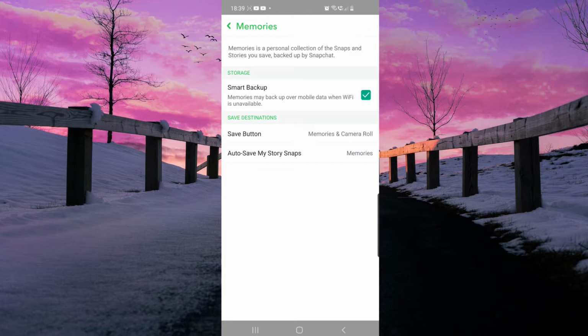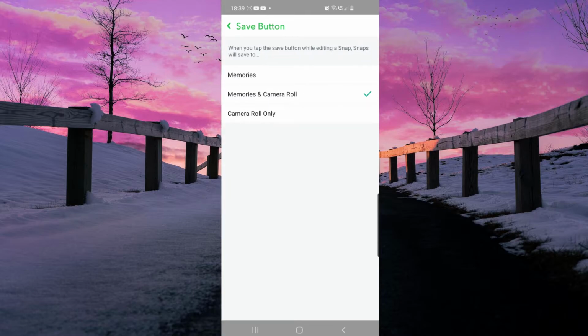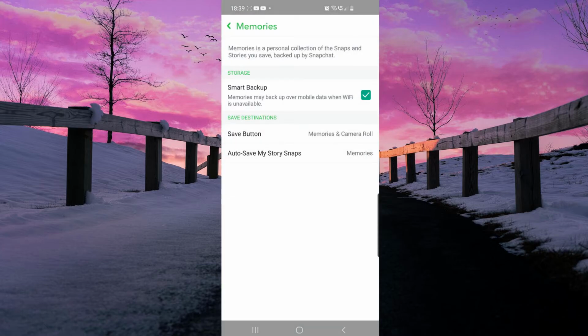and then from here you have to click on the Save button. Here I have selected Memories and Camera Roll, but if you want your memories to be saved to Camera Roll only, you can go ahead and check that. Or if you want your photos and videos to be saved just to Memories, you can go ahead and click on Memories, but I will leave it on Memories and Camera Roll. So now let's go back.